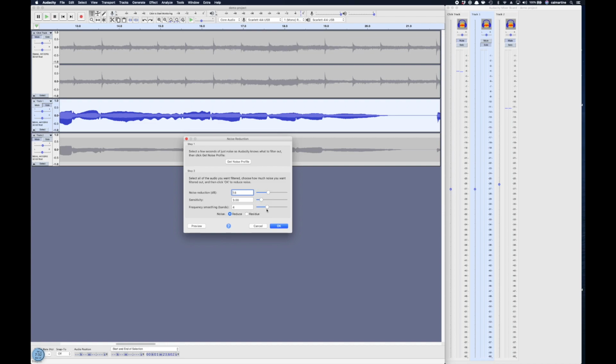Frequency smoothing bands. This is basically to try and have equal reduction of noise across all different frequencies. And when I say frequencies, I'm referring to pitch, like a low pitch or a really high pitch. So more bands is going to be a little smoother, kind of. That's the most basic way to explain it.